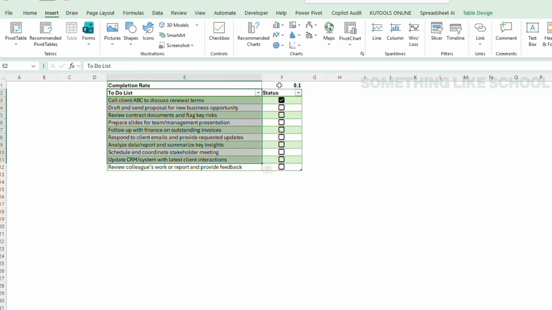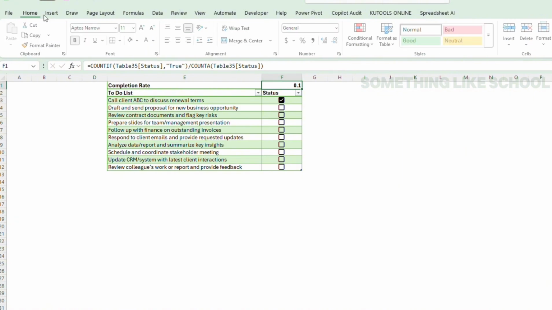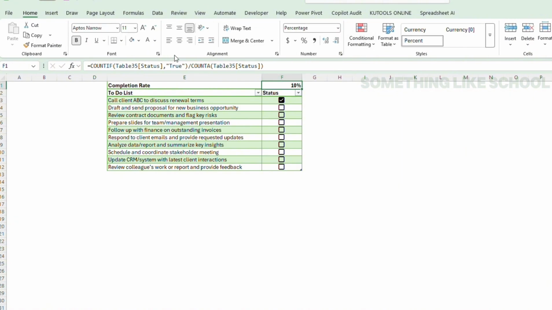Yours may look a little bit different because my list is already formatted as a table, but it's the same process. So I'm just going to click here, go to Home, change it to percentage, and put it at the center. So when I click any of these boxes, it changes to the appropriate percentage.